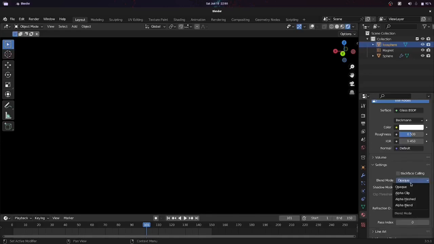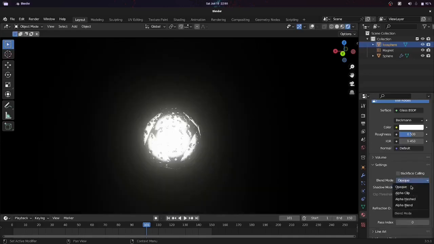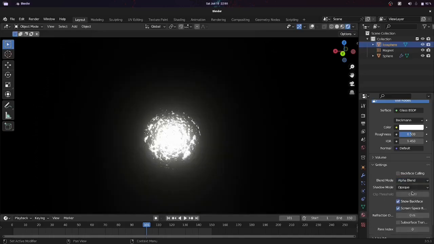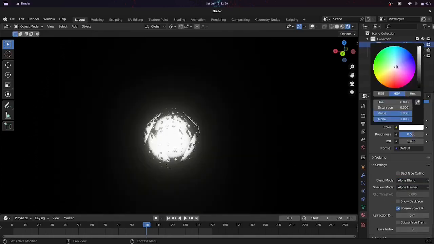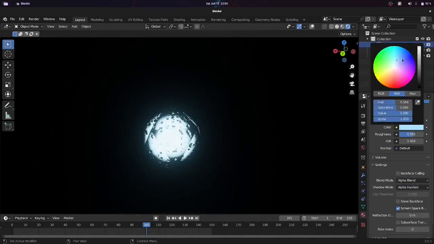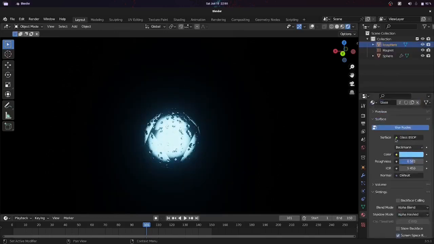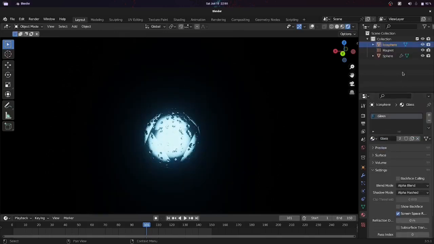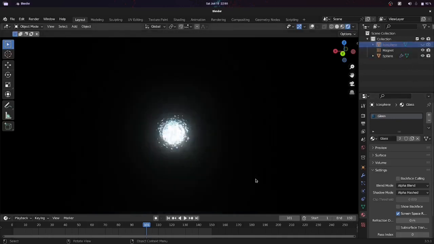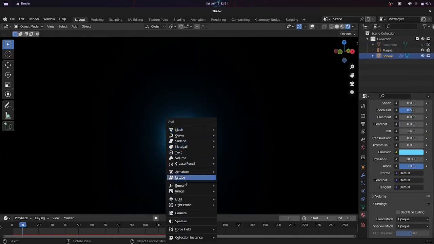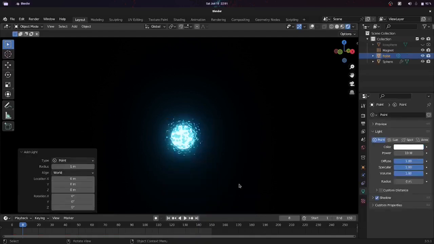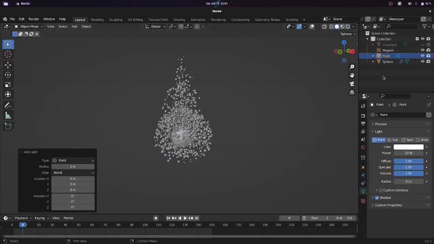Remember to set up these glass settings for glass material to make it look ultra amazing. Now change the color to any color you want. I am going to color it blue. Now add the point light at the center of sphere to make it look glowing.